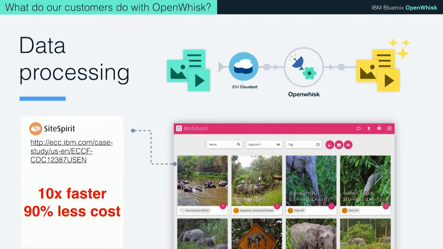And by transforming from their old approach, which was a more traditional VM-based approach, to serverless, they saw a 10x increase in the speed with which they can process their images, so they can get stuff into their catalog much faster. And of course, they do it at about 90% less cost to them. So it's more efficient and faster, which is always what we want, fast and cheap.